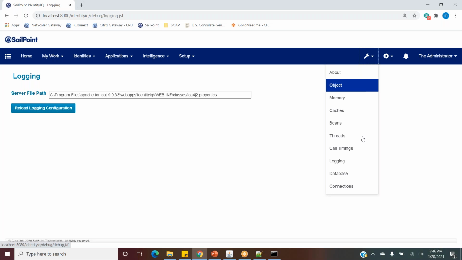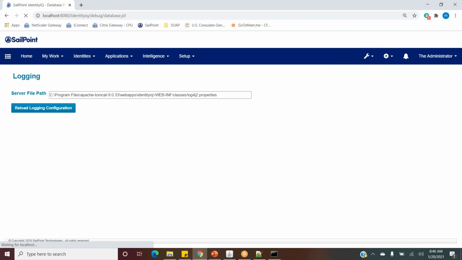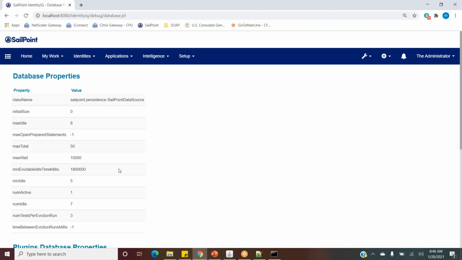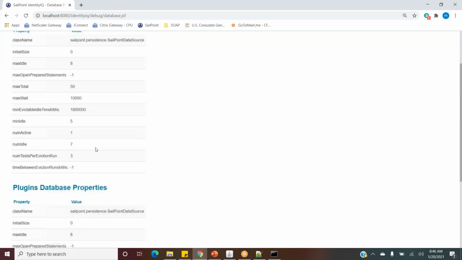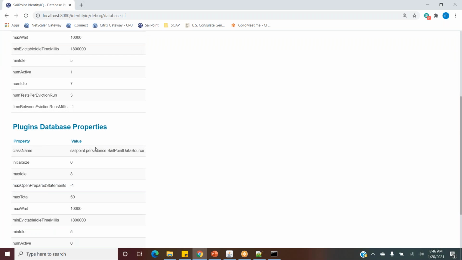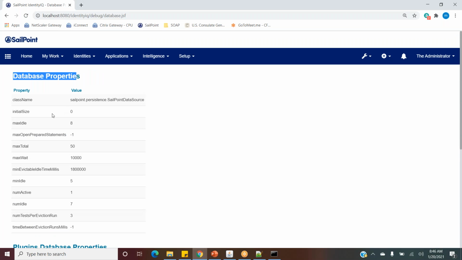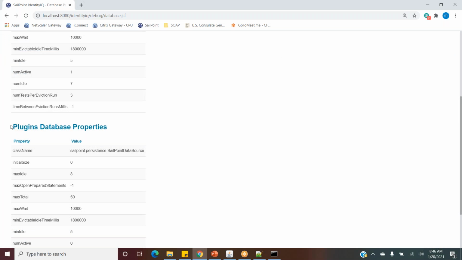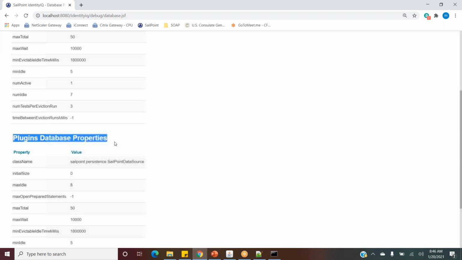We can click on this reload, it will log. Okay, and database. So definitely the database classes, how much time it is connecting, initial size, and so forth, will appear here. We have two types of databases: one is IdentityIQ, and the other is the IdentityIQ plugin database, right? I already showed you during this.